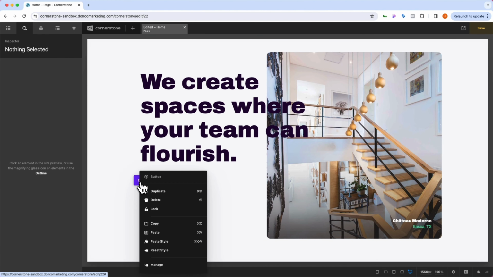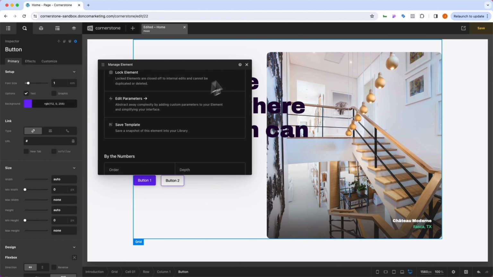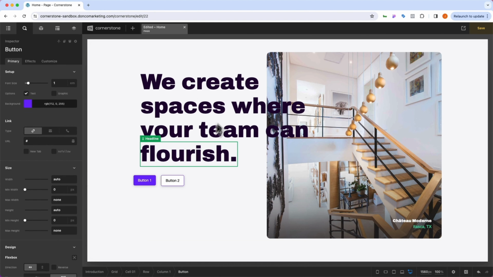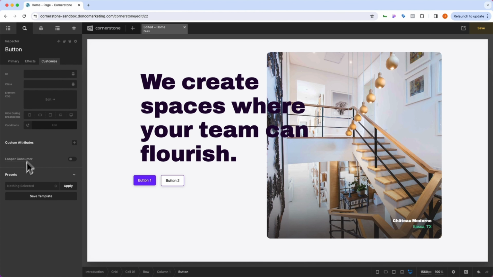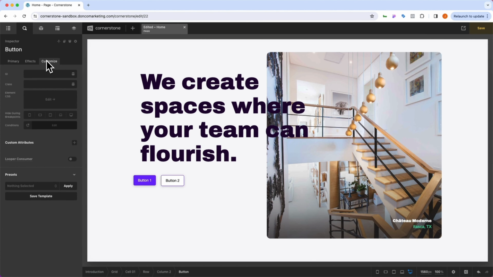You can either right-click on this button and click Manage and scroll down to Save a Template, or you can also do the same exact thing by clicking on the button, coming up to Customize, going down to Presets here, where we then have Save Template. I'm going to click Save Template, and we'll call this Quick Tips Primary, and we'll save it. Now let's go into button 2. We'll go to Customize. We'll save a template. We'll call this one Quick Tips Secondary, and we'll save the button.